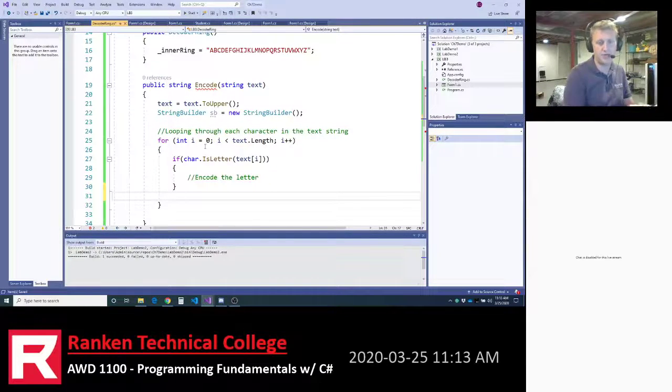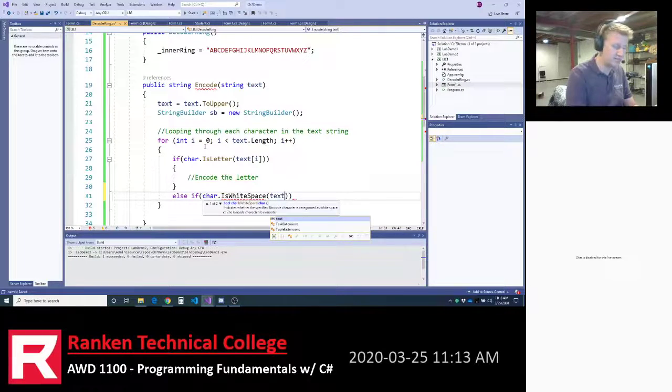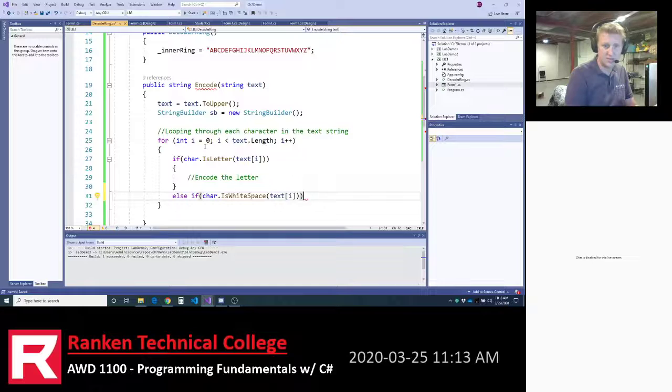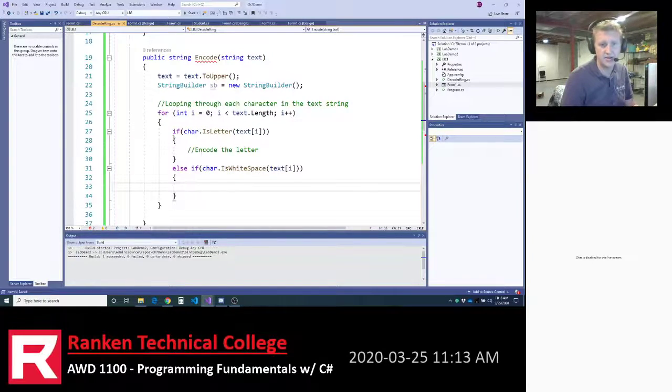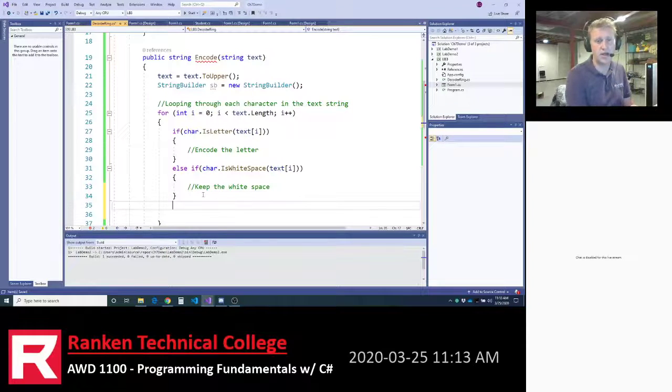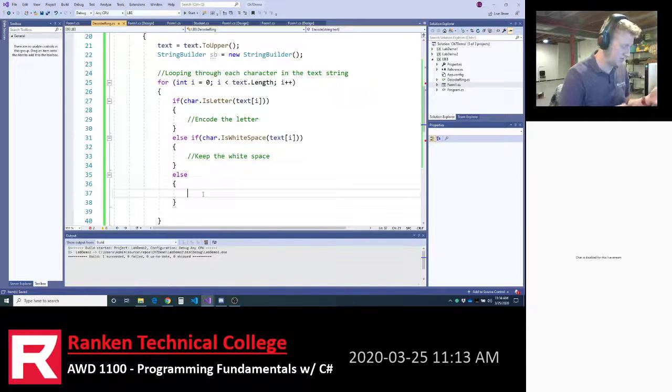But per the mock-up, there's also white space, else if char is white space, we can account for that white space, text sub I. Same kind of concept, we're checking, okay, is it a letter? If so, we encode the letter. Else if it's a white space, let's keep the white space. And if it's not a letter and it's not white space, then let's go ahead and else. We know it's not a letter, we know it's not a white space, so we could assume it's either a special character or a number.